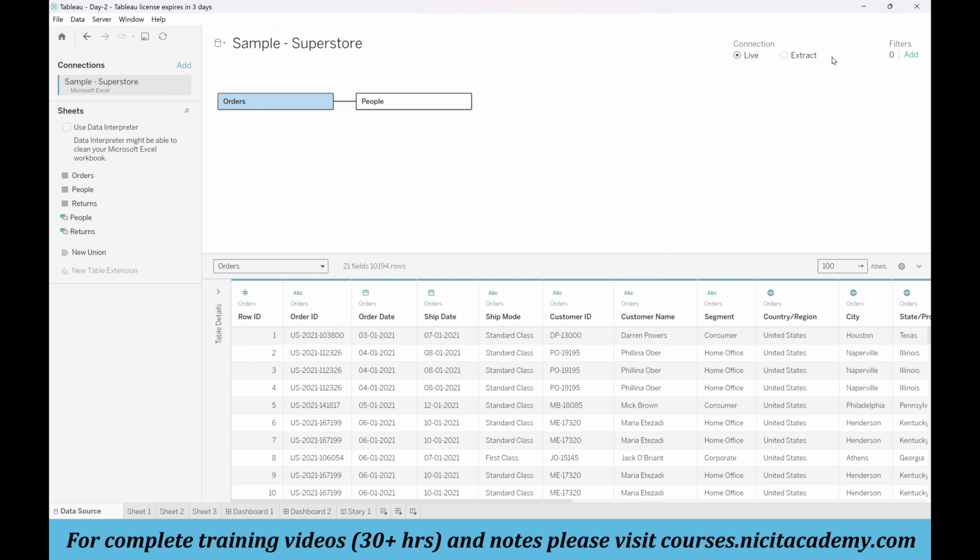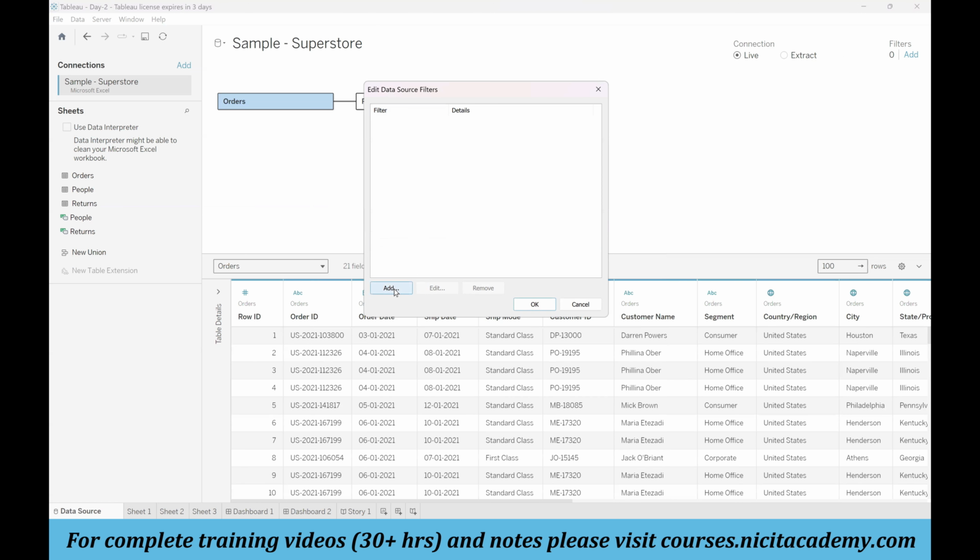Live will not have these options because live is connecting directly. So live or extract, and I want to add some filter conditions. As I told, we have multiple countries' data. We have to add some filter conditions here. Okay, so here I have some filter conditions. Add filter conditions.